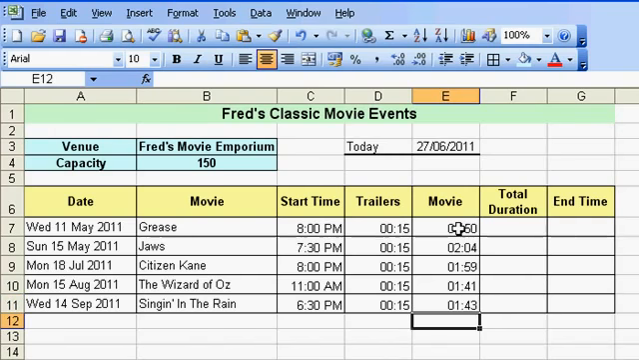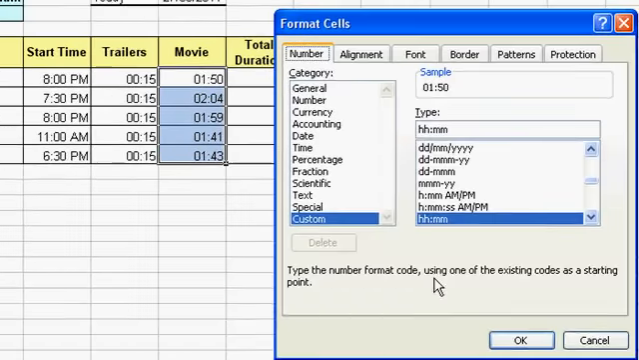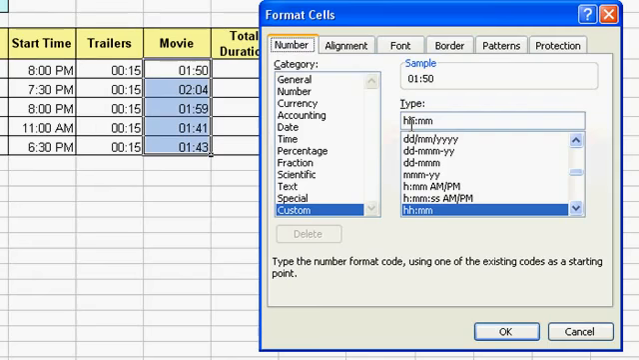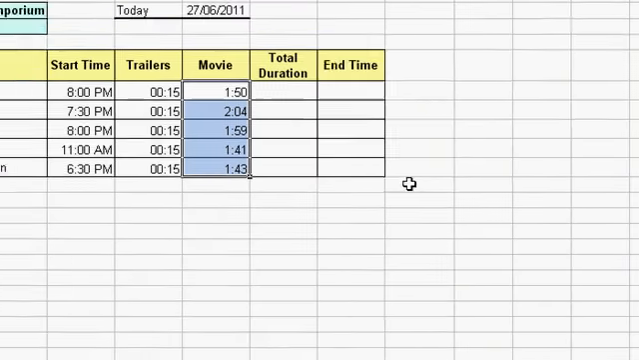Okay, so I will actually format these to remove that leading zero. So I'll select the cells, go Format Cells, and I go to my time option, and you can see it says HH at the moment. All I do is delete one of those H's and click OK, and that's a nice easy way of doing it.